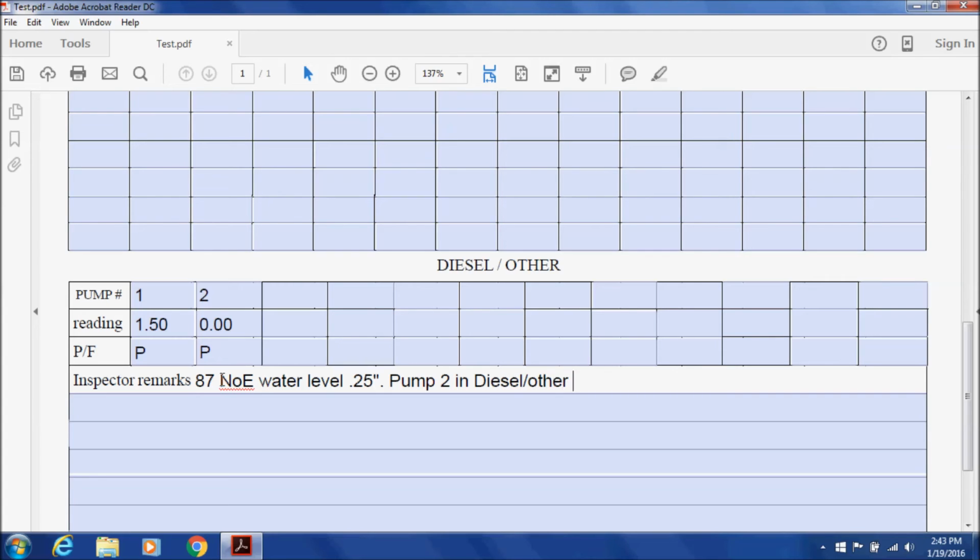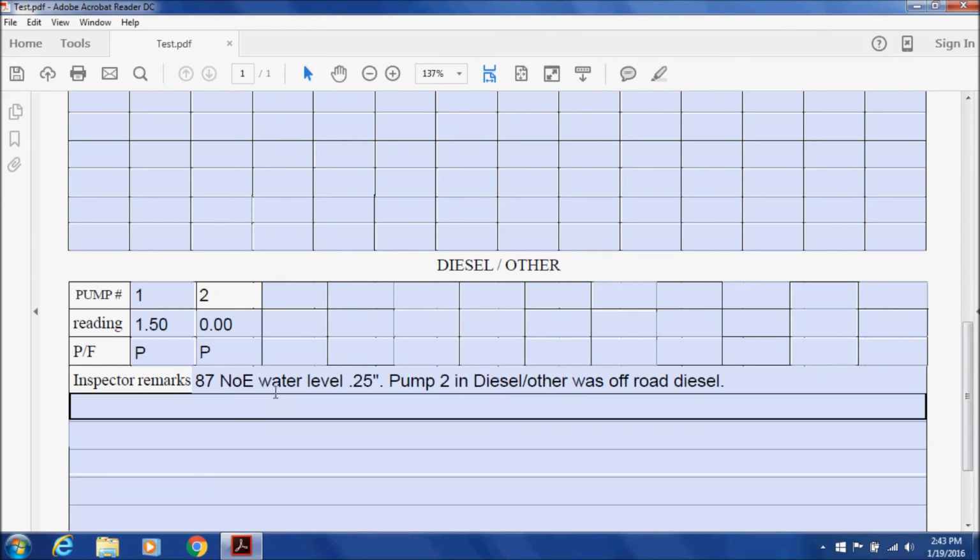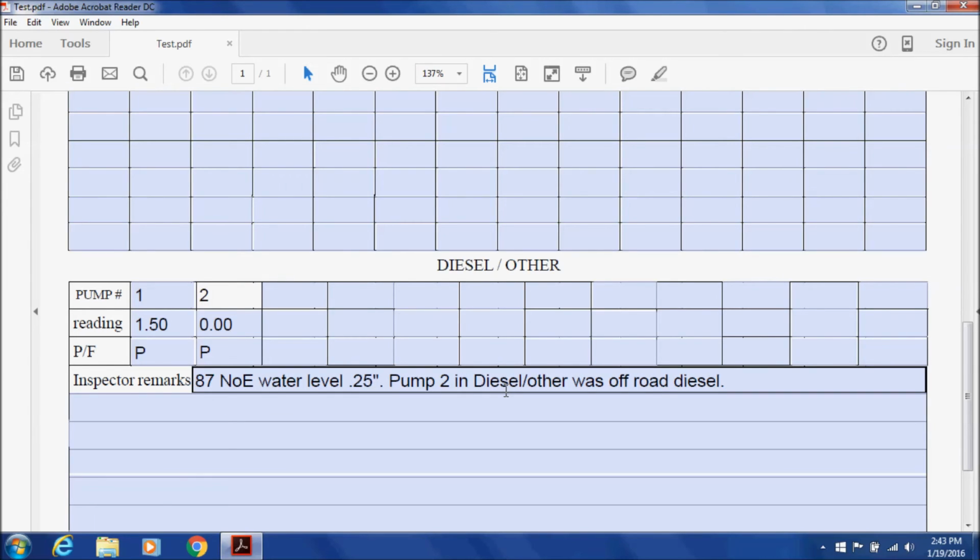Other was off-road. Just make sure that you cover it. So now we know that pump 2 was off-road diesel. What I like to tell everybody is if you do not make a remark, it did not happen. You need to make sure you cover all your bases.